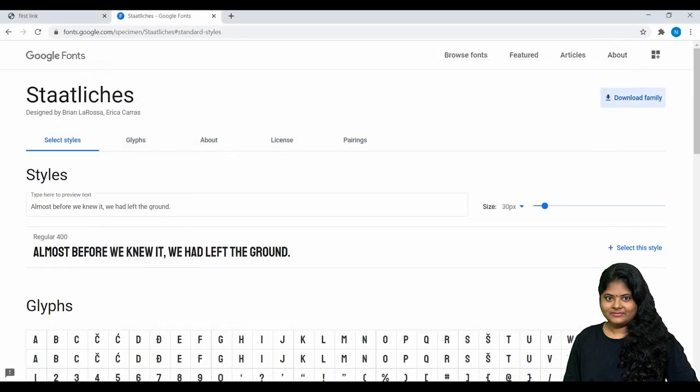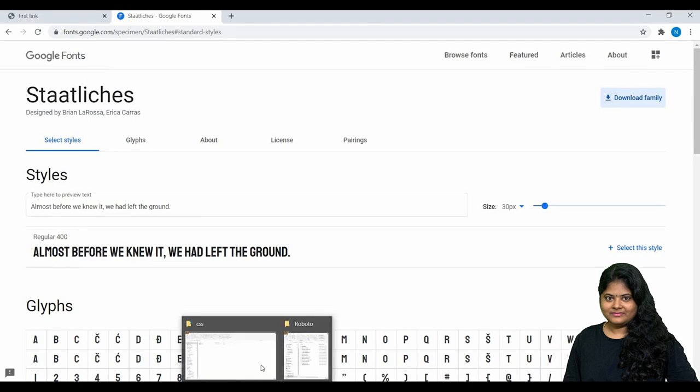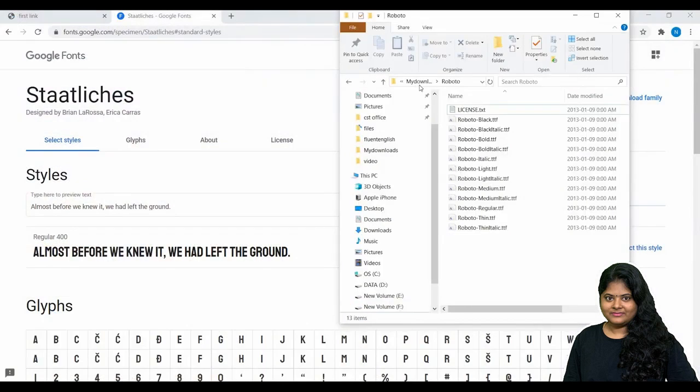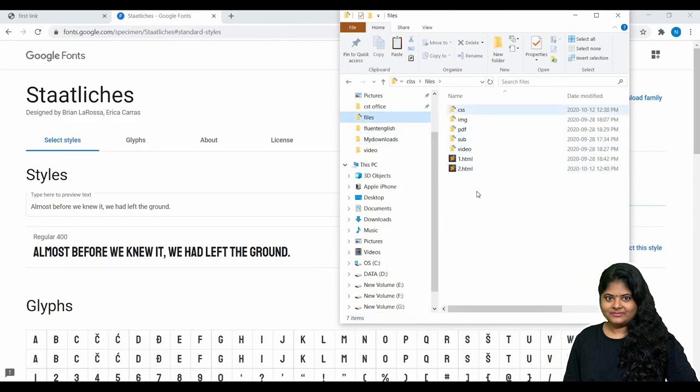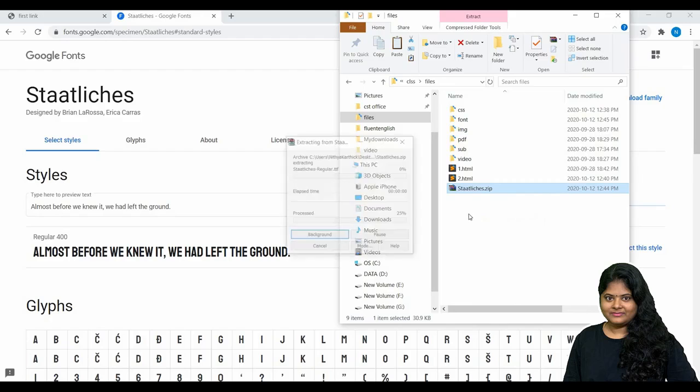right? If I want to include that inside my website, that downloaded font should be inside my folder. If it is inside a zip file, we are unable to access the files inside the zip file. So just create a folder with the name font, right? So you just extract it.